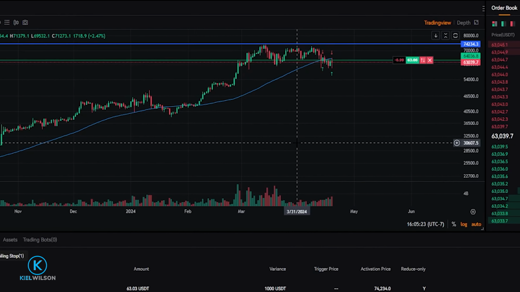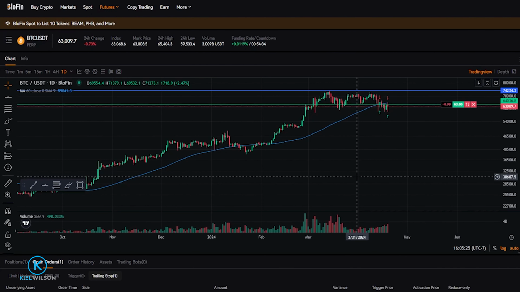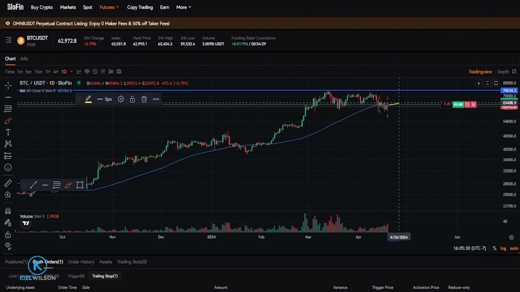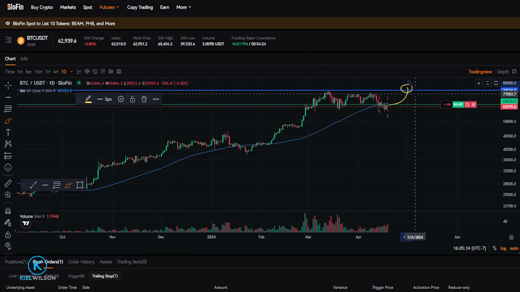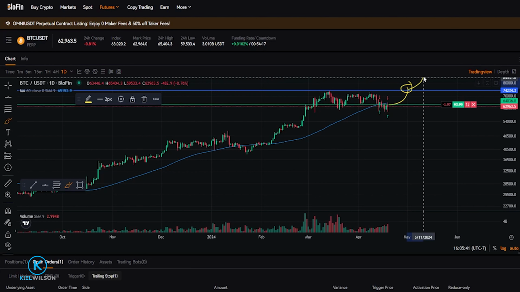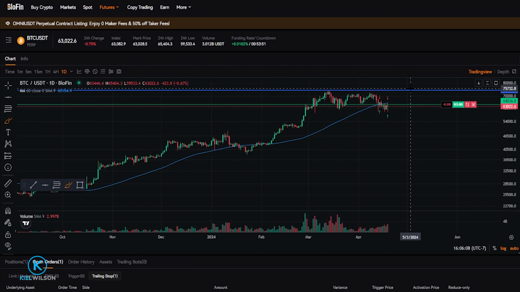Now I've set up that trailing stop loss to become active only if Bitcoin breaks out to a new all-time high. So if Bitcoin comes up, hits the activation price of 74,234, that's going to activate the trailing stop loss to follow behind price action by 1000 tether. So as price continues to move to the upside from here, that trailing stop loss will be trailing behind by 1000 tether. When price action suddenly reverses by 1000 tether, it's going to hit that trailing stop loss and be locking in my profit.